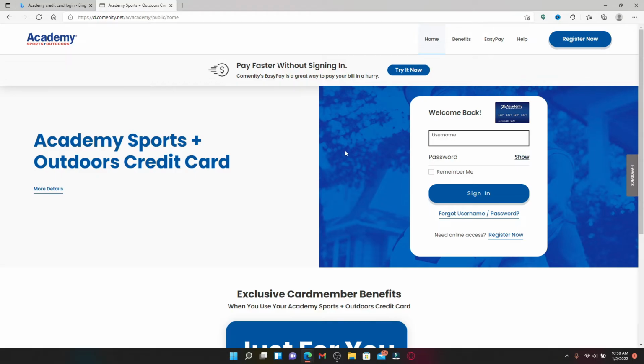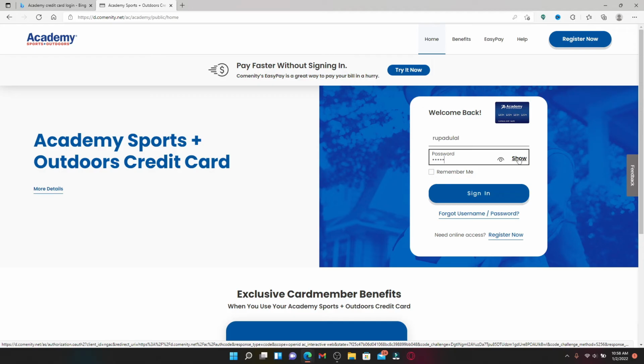Type in a user ID that is associated with your account. Now, head over to the next field and type in your password. Make sure to double check your password before moving on by clicking on this little show link or the eye icon.